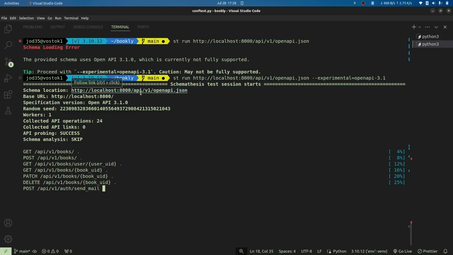So we're going to look at how it's going to do that. Just like you see, it's making requests to our API on all our API endpoints, and it's going to check for various things such as conformance to our documentation in status codes, schemas, and all that stuff.